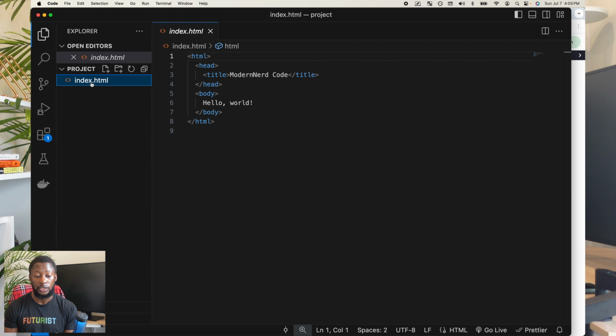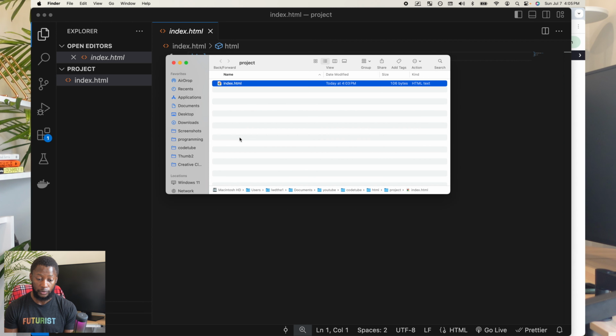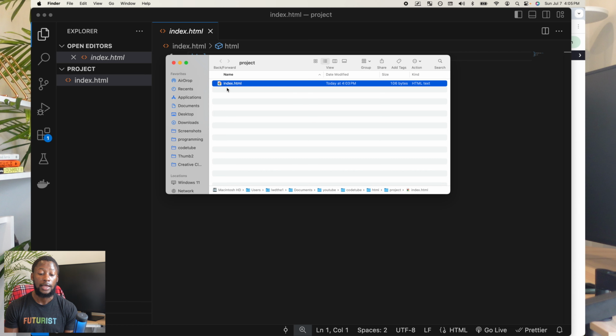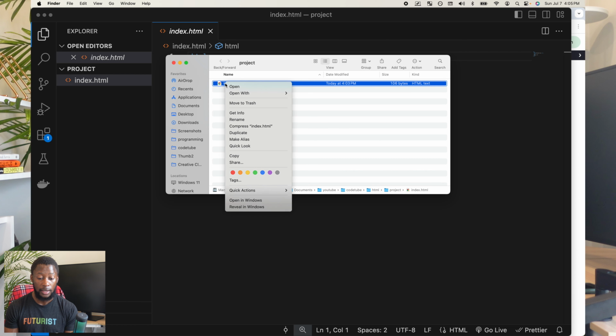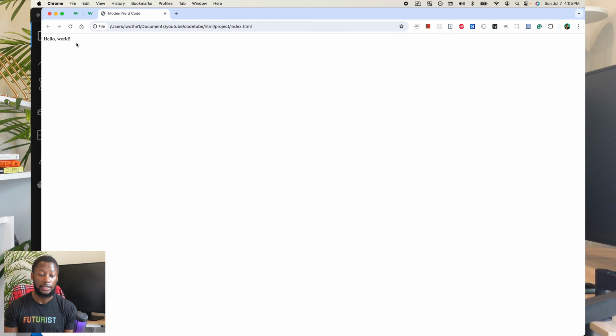So now we have our index.html open again. And what I'm going to do is just reveal this in the Finder, in the folder. So I have it in my File Explorer on my MacBook Pro here. If you use Windows, it's a similar process. Just open the folder where you have your project. And so I'm going to go ahead and right click and open with Chrome. So now we can see our HTML document.